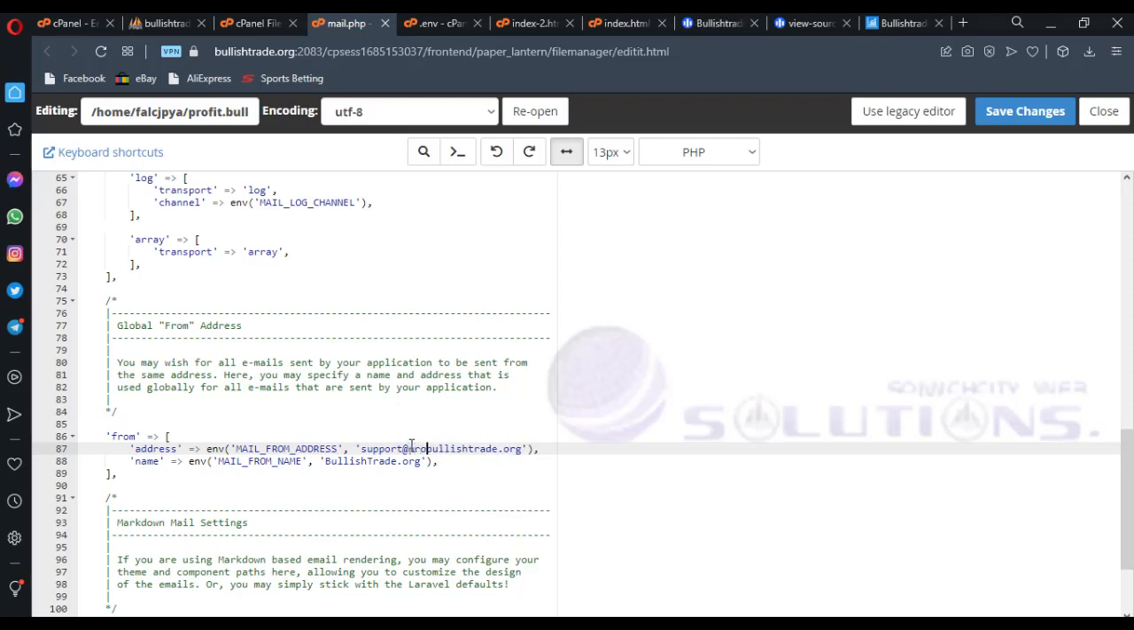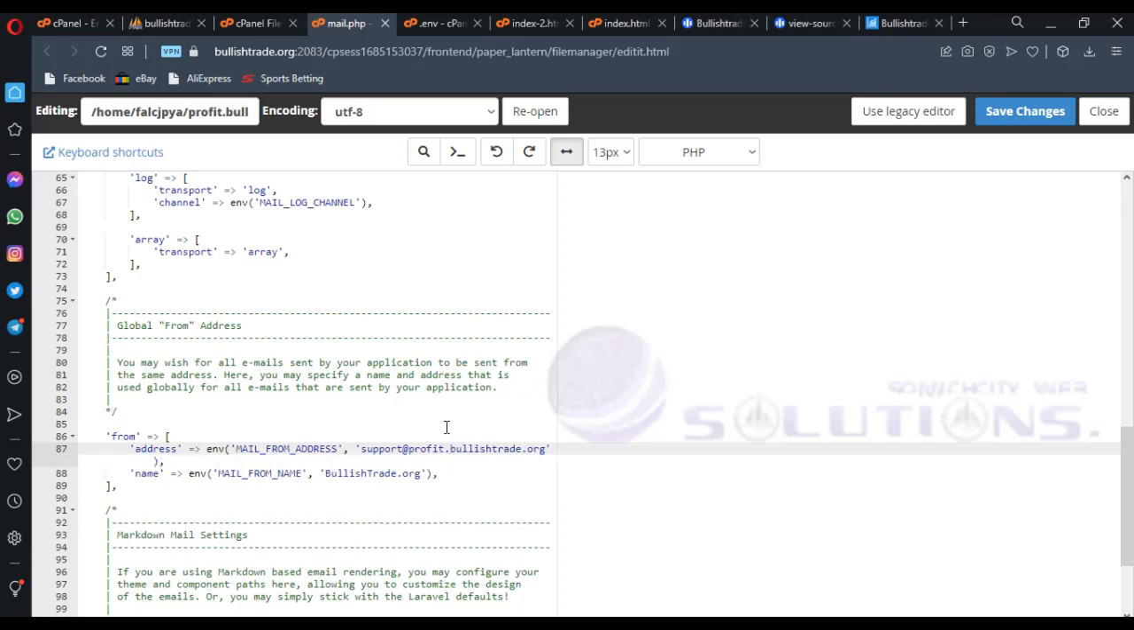At the bullishtrade.org. Here we're going to put, just to show you how this is done, bullishprofit.com. This is going to be the name of the email sender, so be careful to edit only the names, don't tamper with anything else. When you're done with this, you click on save changes.